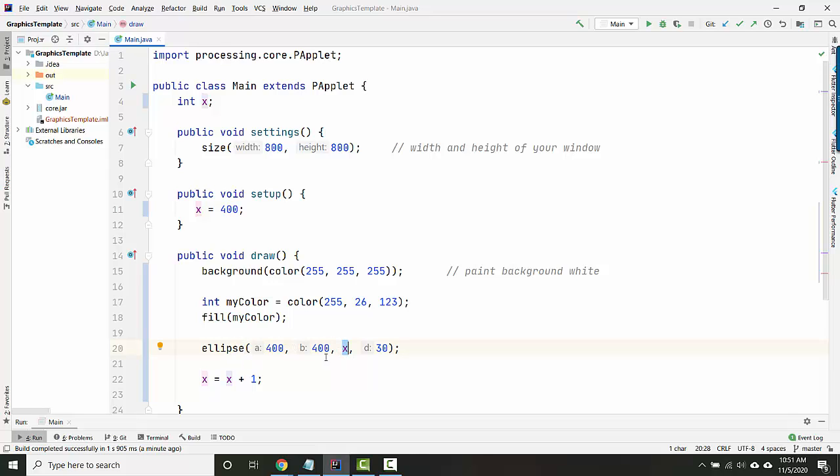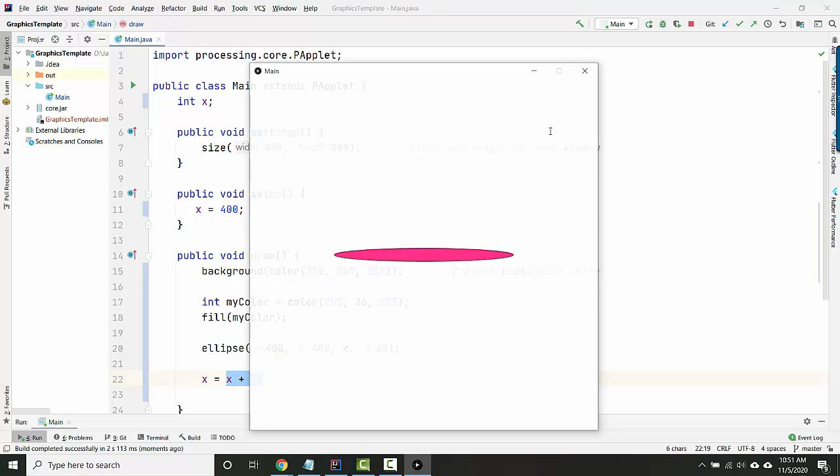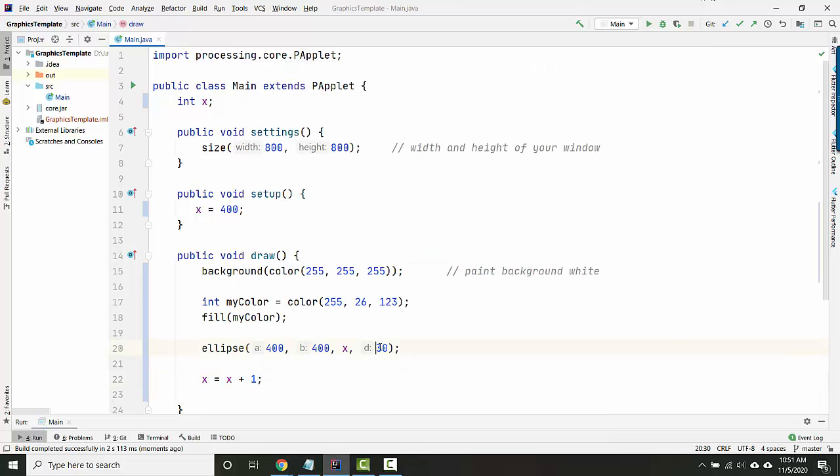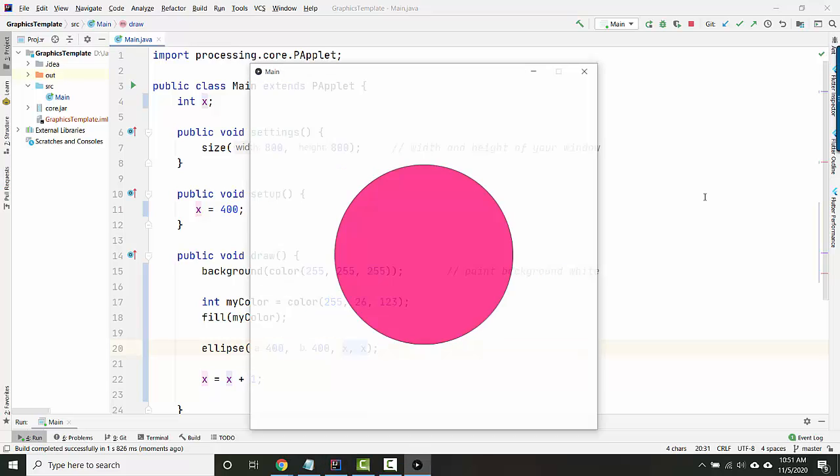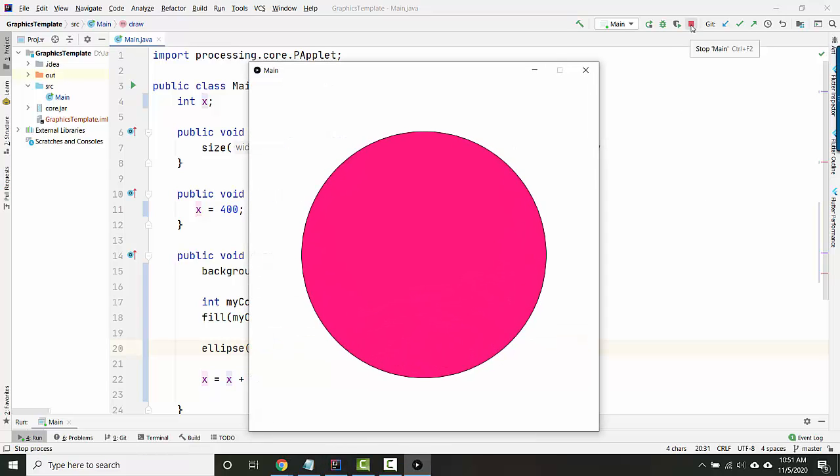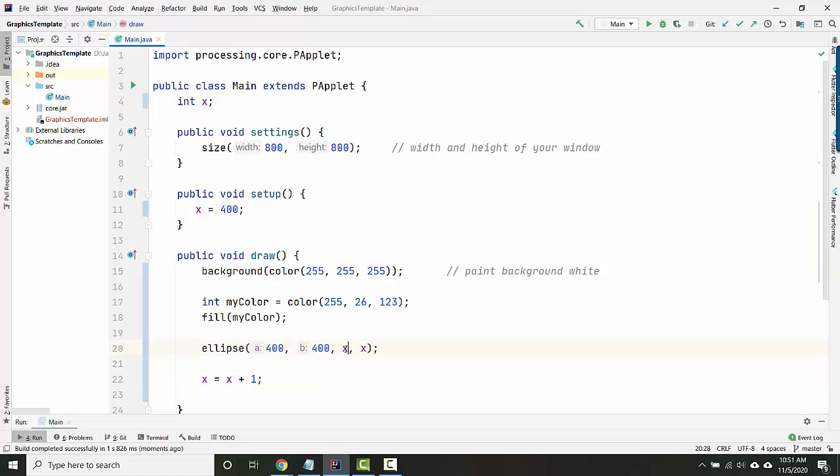So here, we're using the number to control the width of the ellipse. So now the width is going to start off at 400, and it's going to slowly get bigger. Let's see what that looks like. So there you go, width of 400 getting slowly bigger. If we wanted to use x for the width and the height, now the whole size of the ellipse is going to get slowly bigger. Okay, let's change this back to 60, 60.